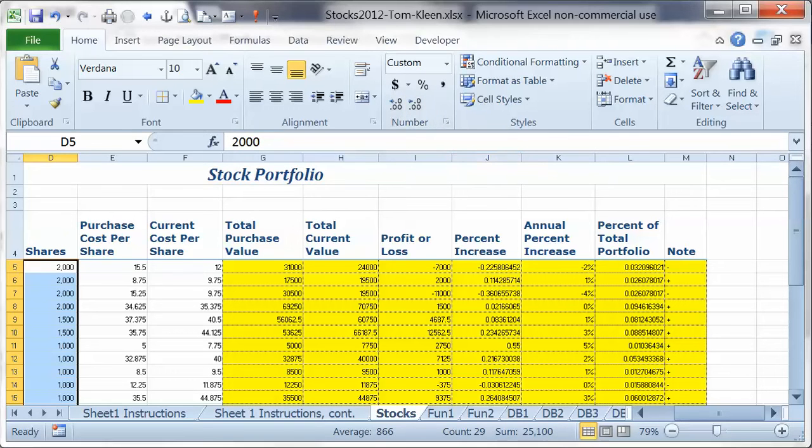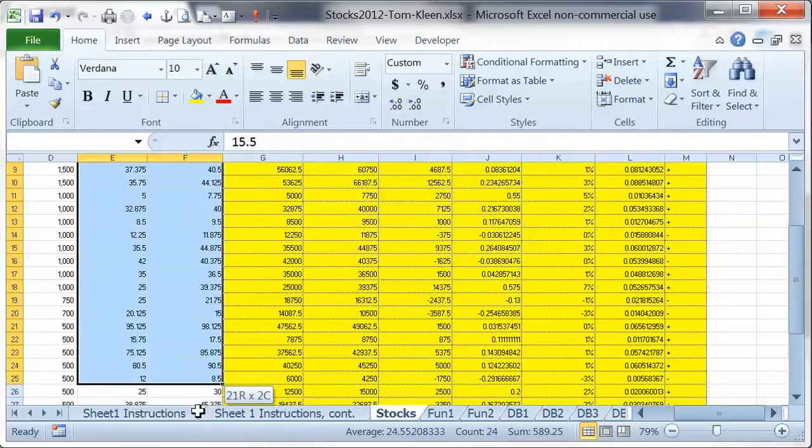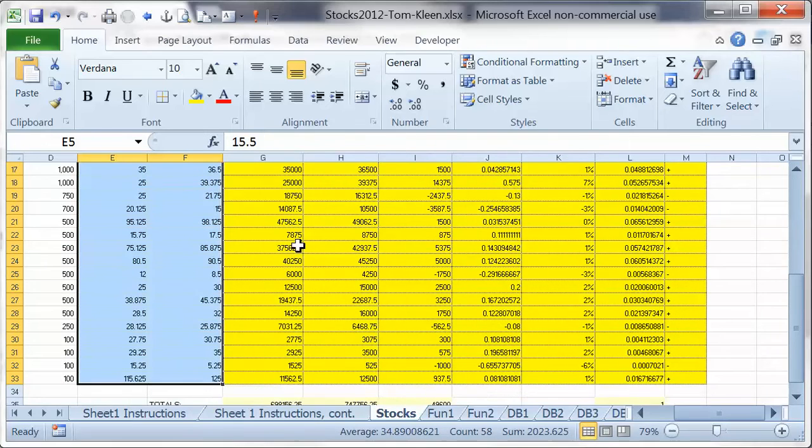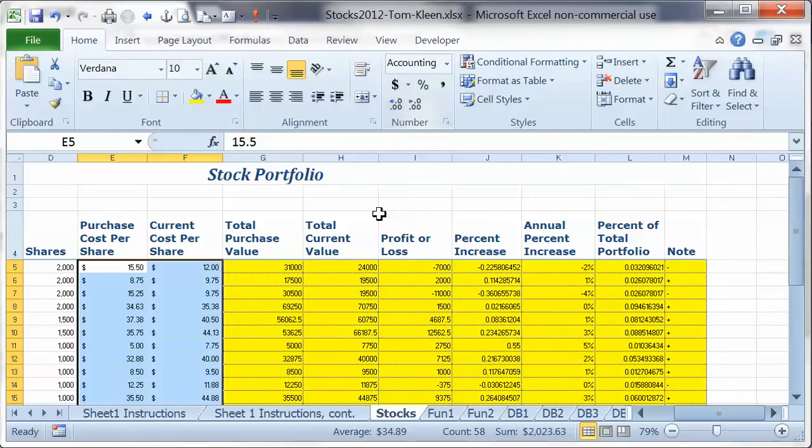And format the purchase cost per share and the current price per share as dollar values with 2 decimal places. So let's select all of these here. And dollars with 2 decimal places.